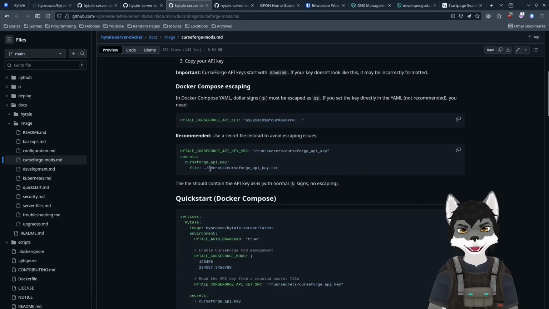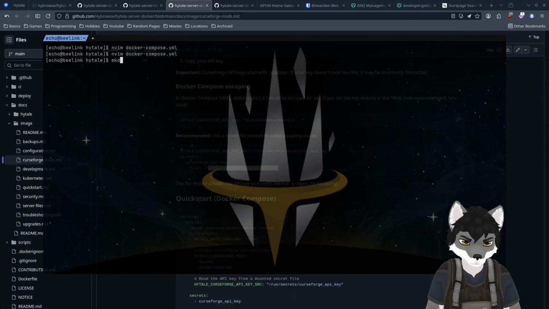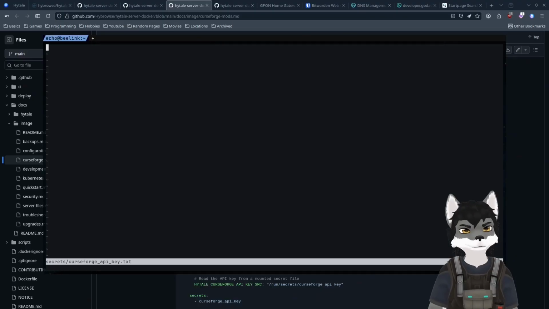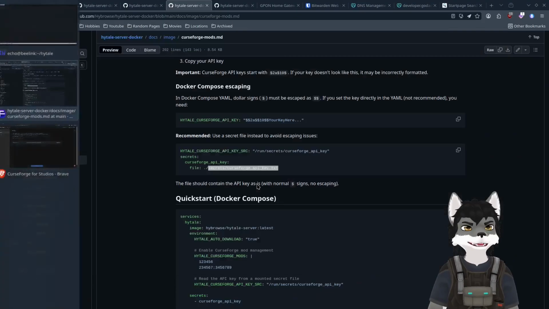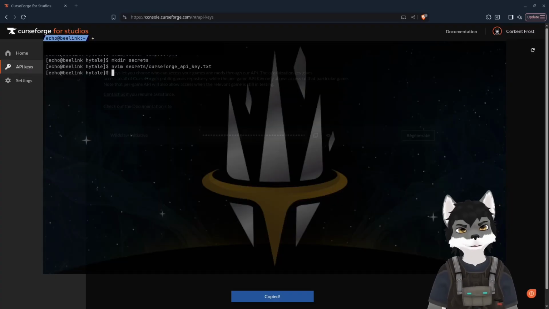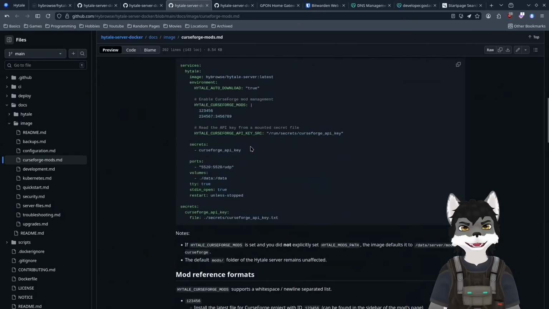Yeah, so it's dot, we create a secrets folder and we create the file. So I'm gonna copy this. Let's save this and let's create the secrets folder. And let's edit a file inside that will have my API key. So I'm gonna copy it, paste it, and I'm gonna save. And that's probably it.